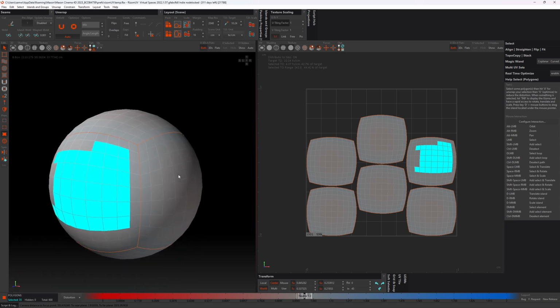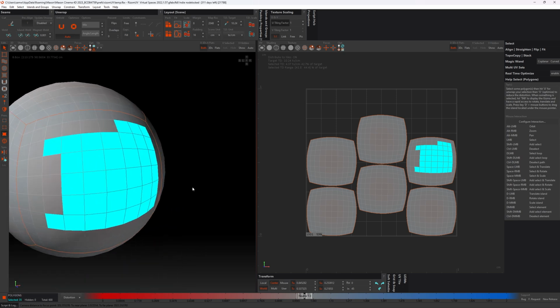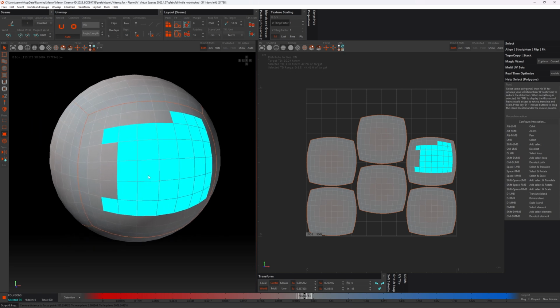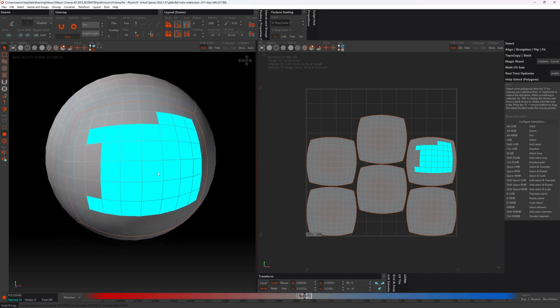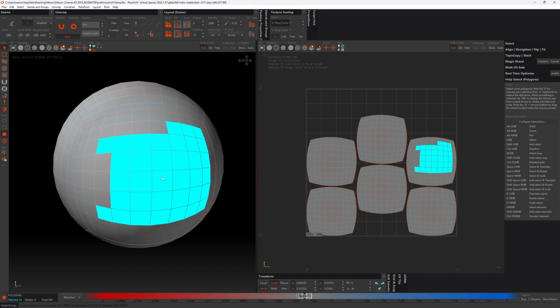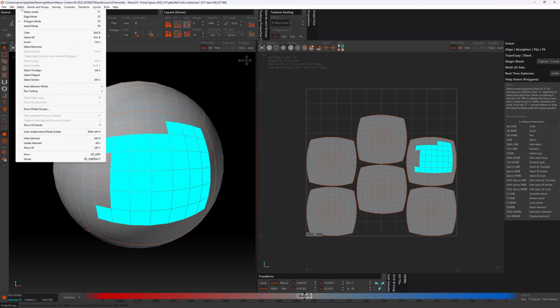So how would you make it so you could select through the object and select geometry on the other side? Essentially selecting occluded geometry. Well, you can go up to the select menu here and go all the way down to ray casting. And you'll see that we've got a few options. We've got ray casting mode auto, which is the default, and we're on it now, signified by this little pip here. We've got ray casting mode enabled and disabled.